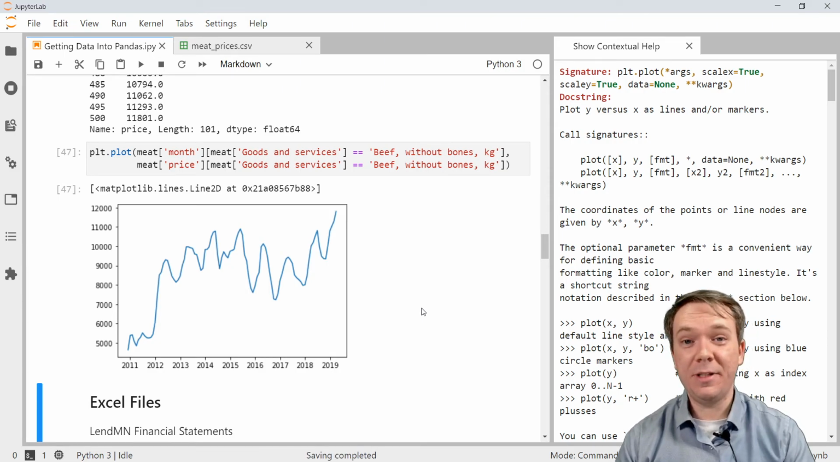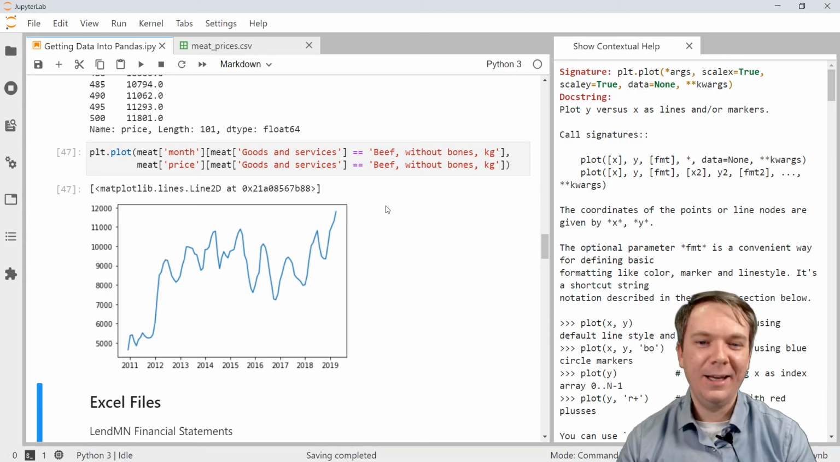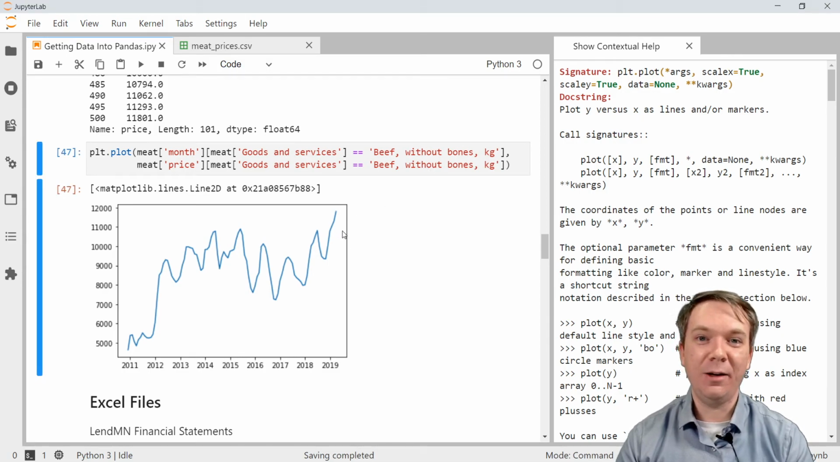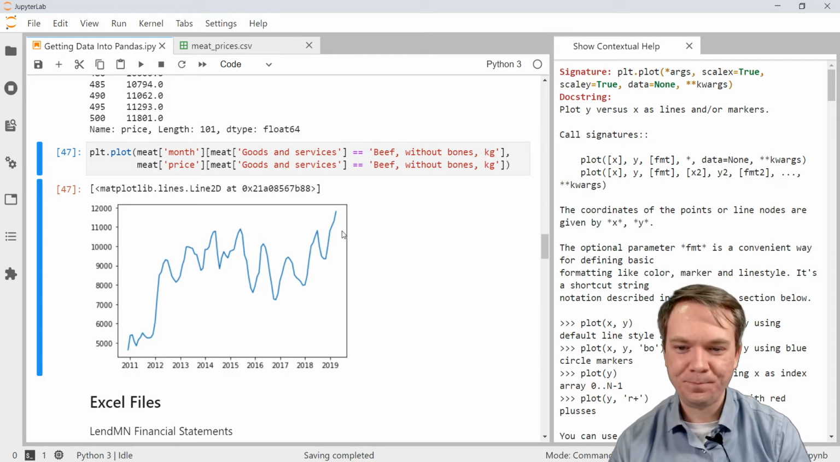And of course, it's quite interesting because now you can look at it, and you can see that way back in 2011, it was below 5,000 tugrik per kilo, and at the end of 2019, it was almost 12,000, and actually went above that this year in 2020. But you can see over time how it's changing.